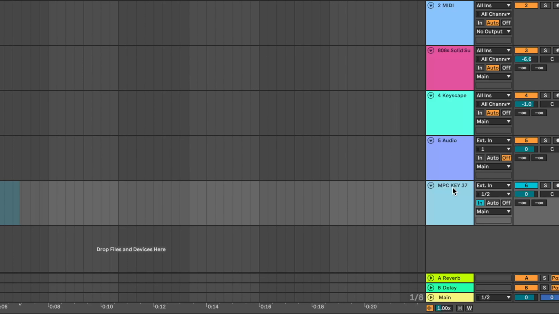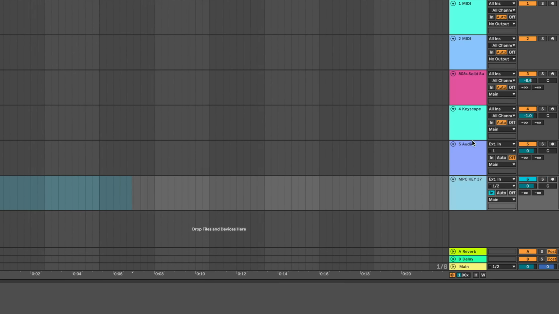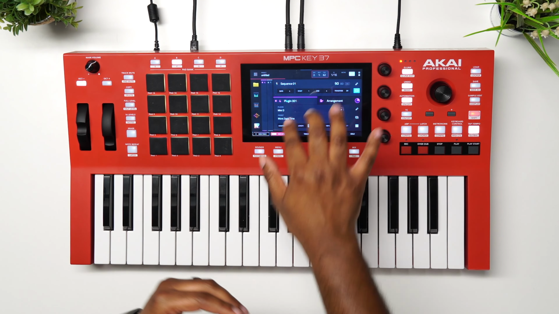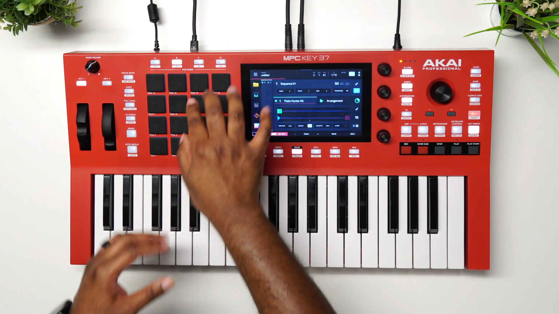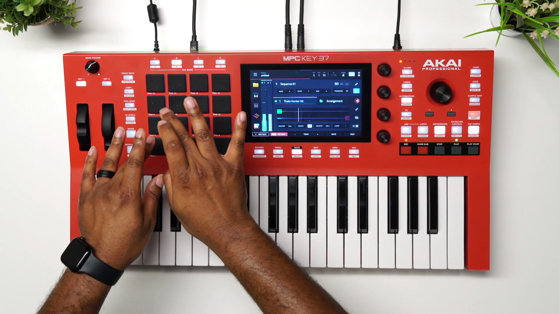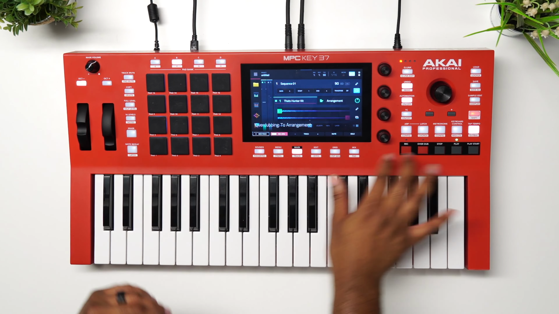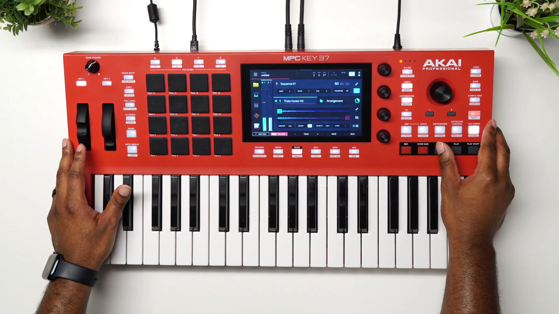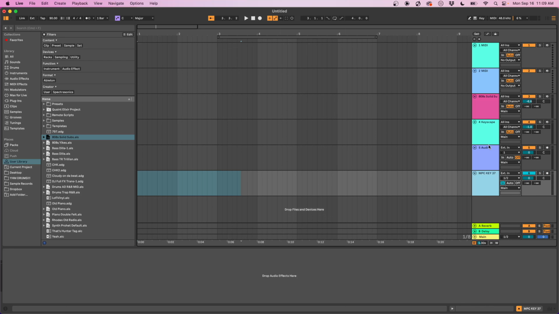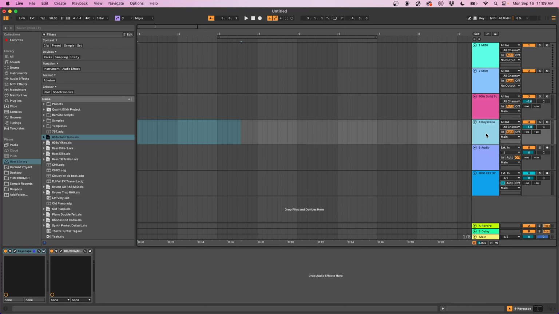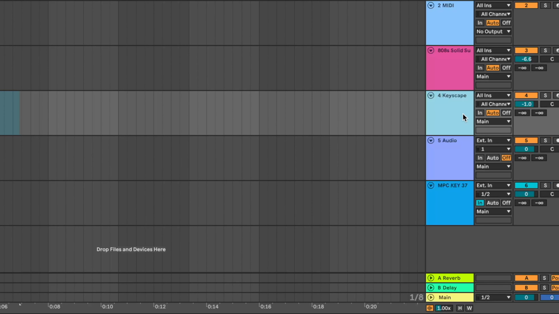All right. So what we're going to do next is we're going to get a MIDI track. So let's start with the MPC first, and let's just get a groove. Now, we're going to add some keys on top of this from Ableton. So what we're going to do here is load up our keys track. So we have Keyscape over here. This is a MIDI track. Now what we're going to do here is record, enable this, bam.